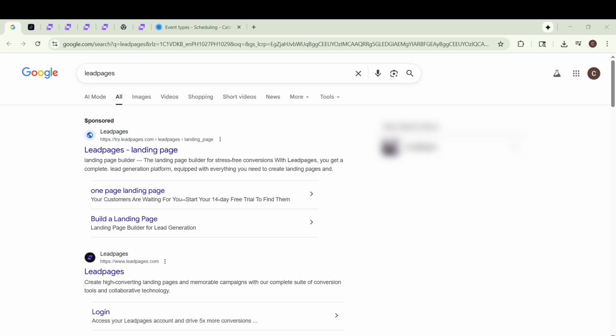Let's dive right in. First things first, open up your browser of choice and head over to the search bar. Go ahead and type in Leadpages and hit search. From the results that pop up, you'll want to look for the official Leadpages website, which usually appears as the first result, or just make sure the URL is leadpages.com. Go ahead and click on that link to access the site.